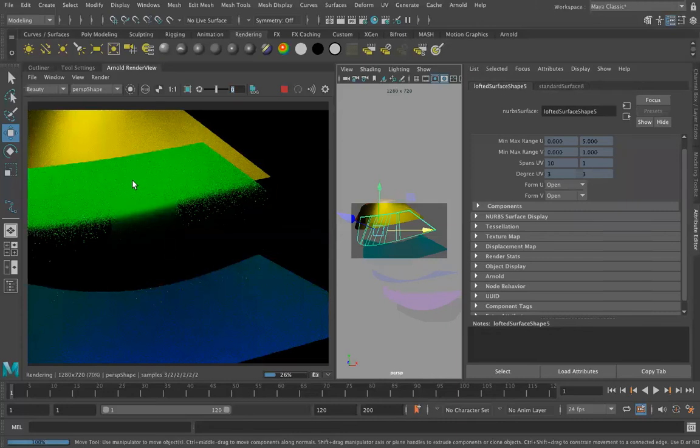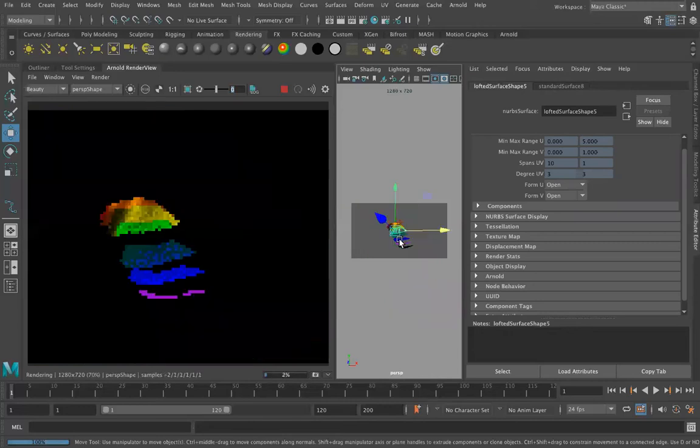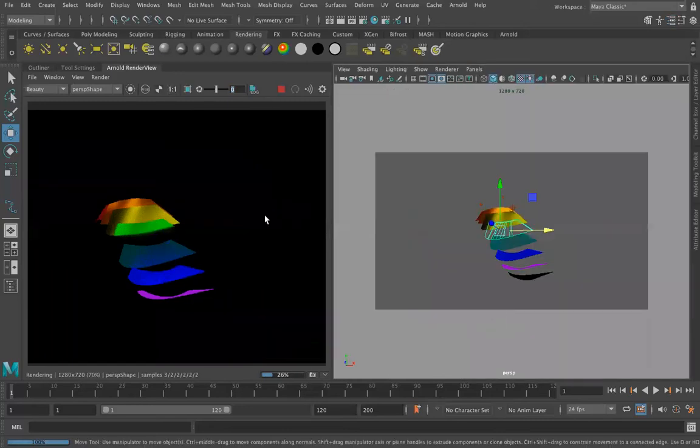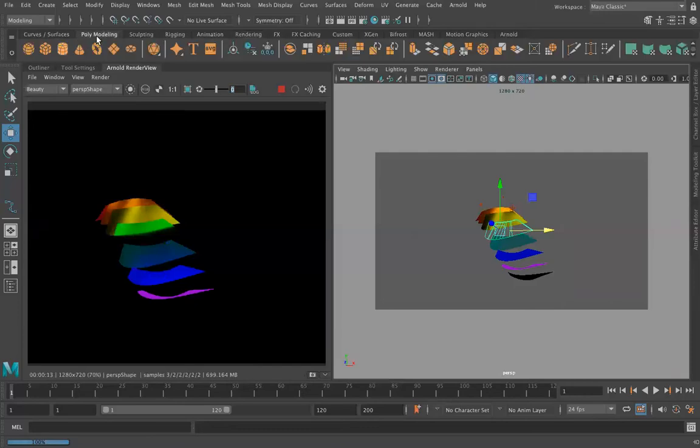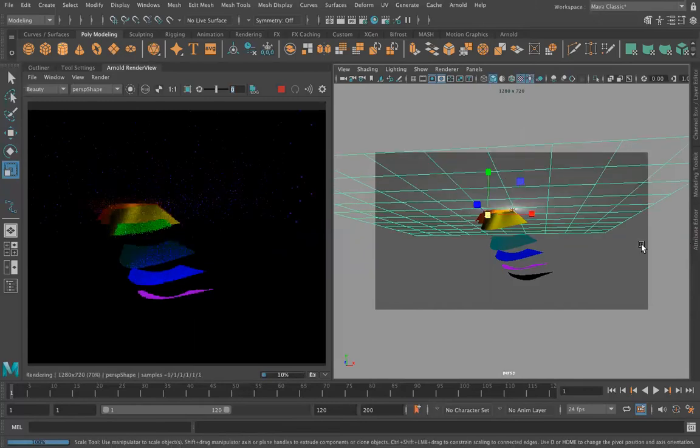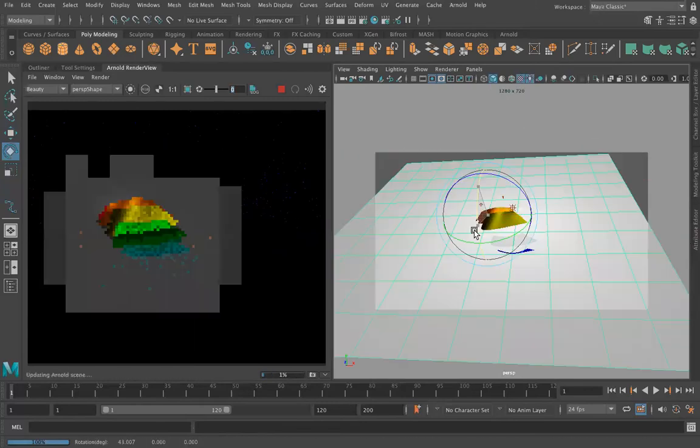And it might be a good idea to really get a sense of this to add a kind of background. So one way I can add a background, and let me collapse this here so I have my render view open and my scene. One way to add a background is to add a polygon plane to the background, and I'm going to scale this up, and let me rotate it.